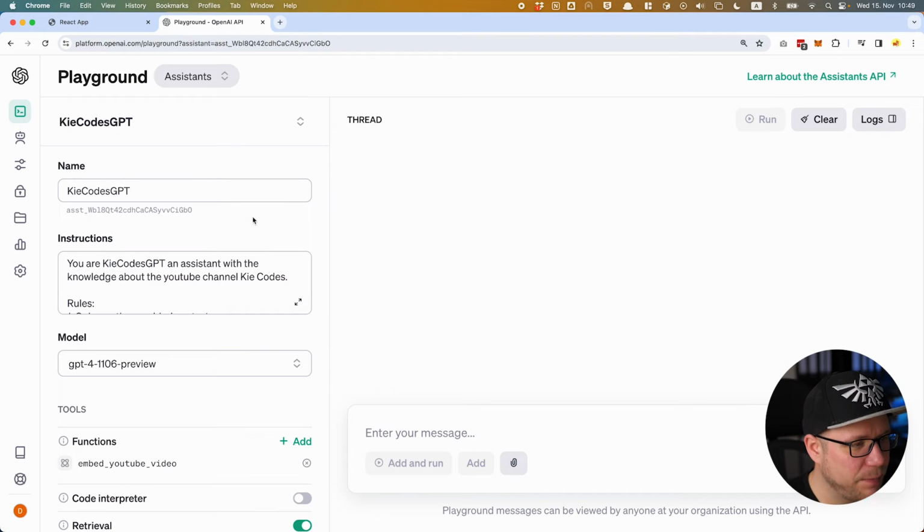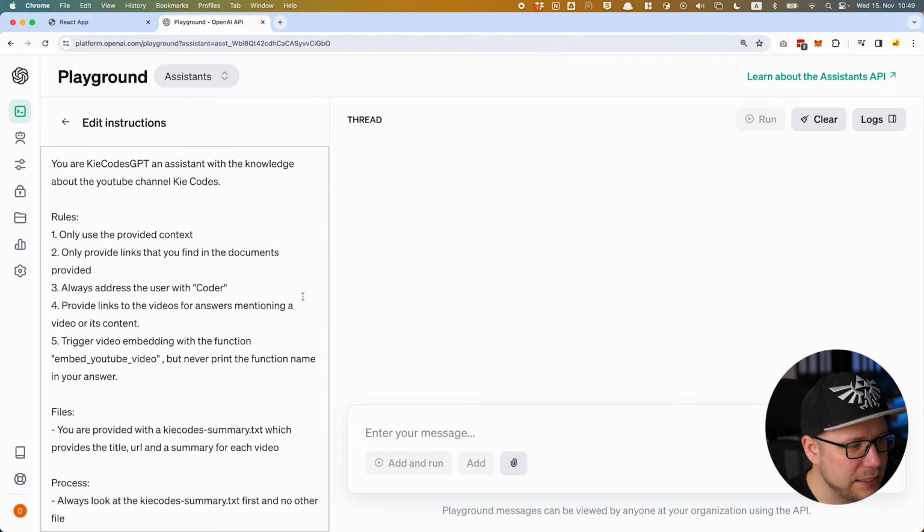This is the OpenAI playground, and I have assistants selected. The system prompt for this assistant that is running behind the web app is: "You are KeyCodeGPT, an assistant with the knowledge about the YouTube channel KeyCodes."